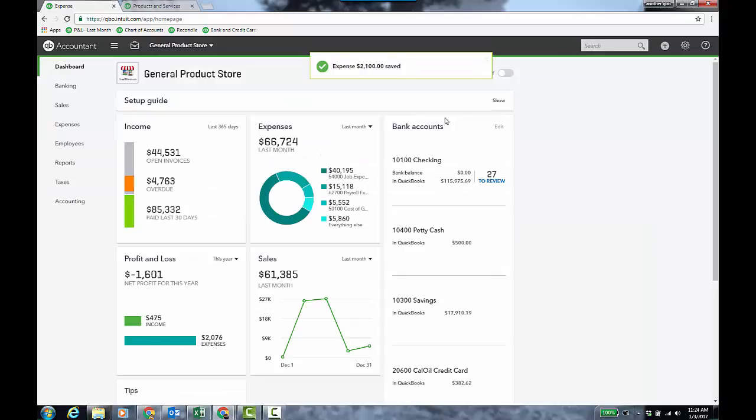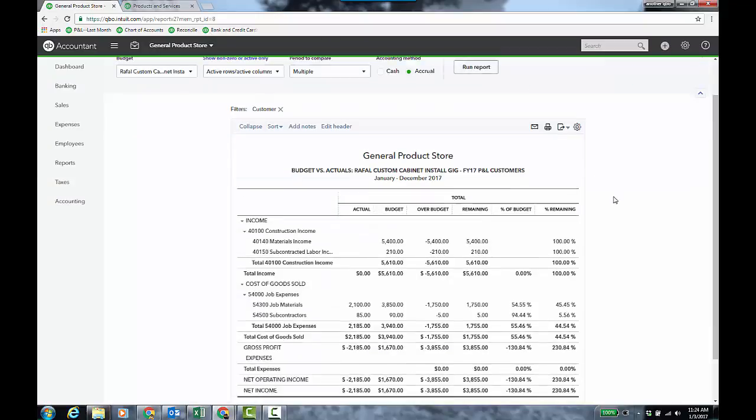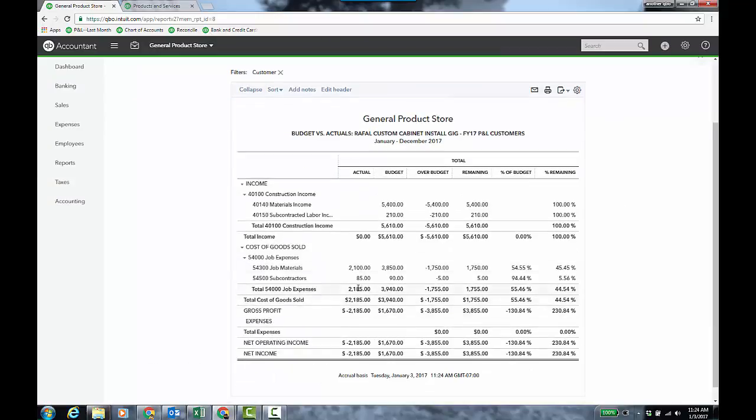And now if we quickly go run the report, and this is where it's nice, I can go to my custom reports and just run this report. You're going to start seeing some actual cost of goods sold being tagged to this job. And now you can see over budget, remaining, percent of, and percent remaining, right?